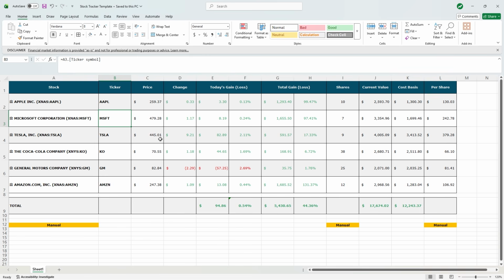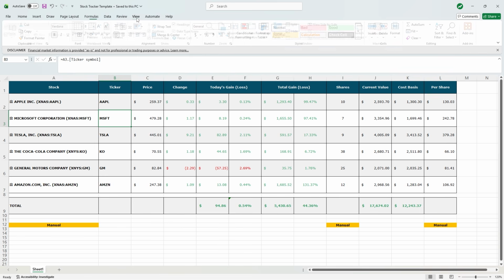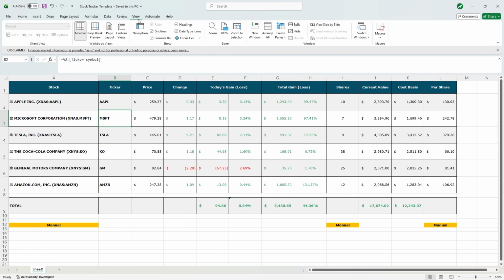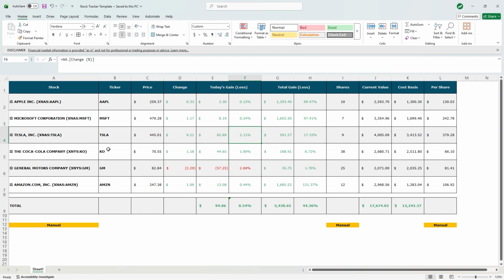And now we're done. Something I like to do once I'm done with a spreadsheet like this, where I'm not going to be doing much outside of it, is go into the View tab and deselect gridlines to make everything look a little bit cleaner. So now you're all set.